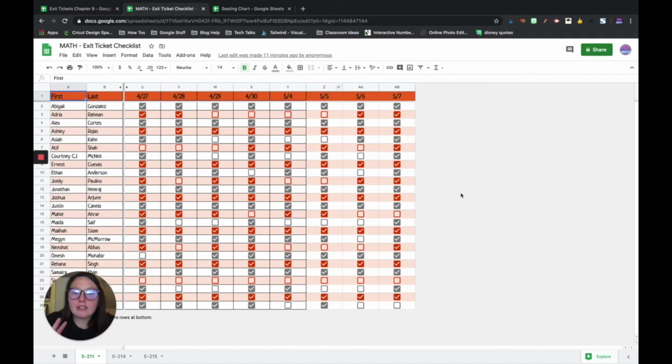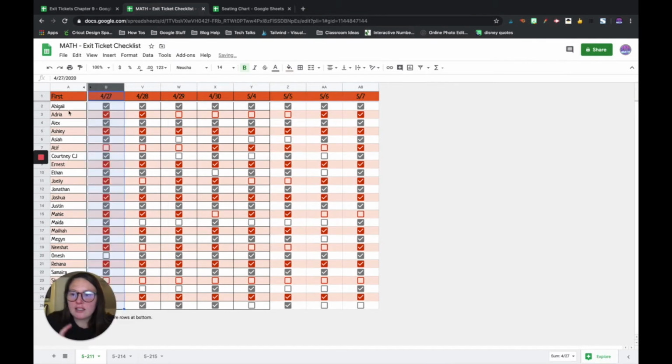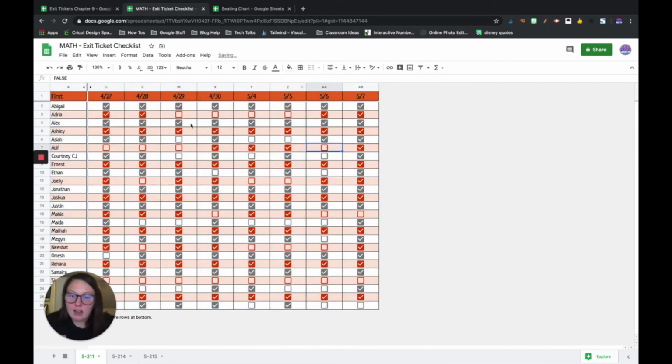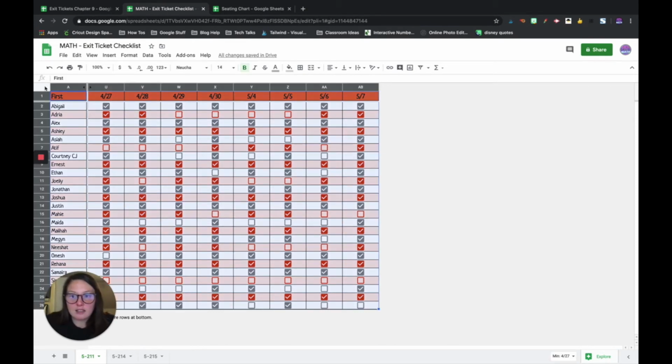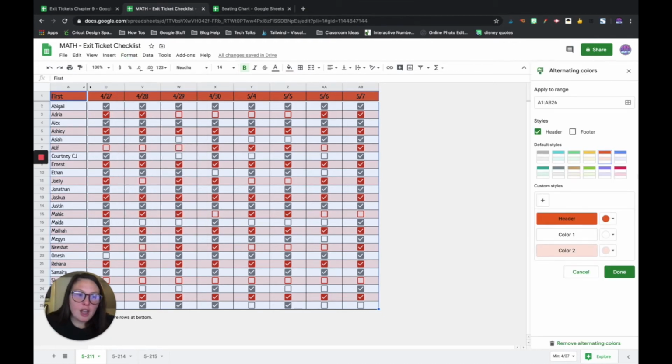A second way is I use it to track their exit tickets. So I have this little form that I made. Again, I used Crop Sheet to make it all the same. I did not go through and highlight all of the rows to make them pretty colors like this. I selected them all. I went to format and I clicked alternating colors. And then you can choose whichever colors you want to alternate.